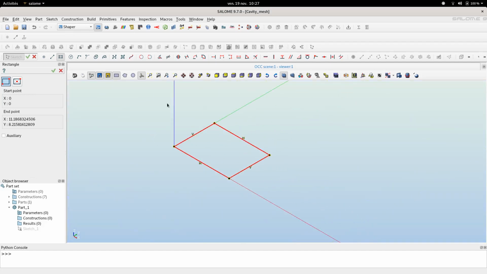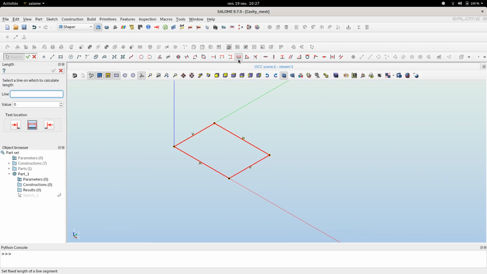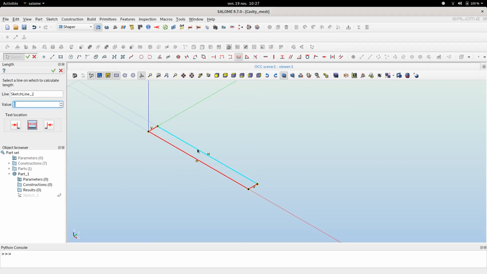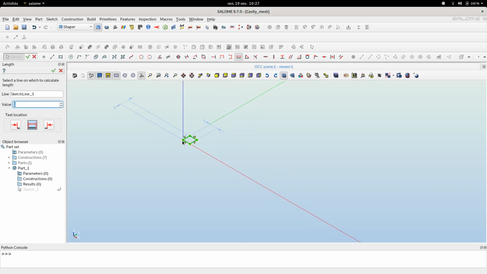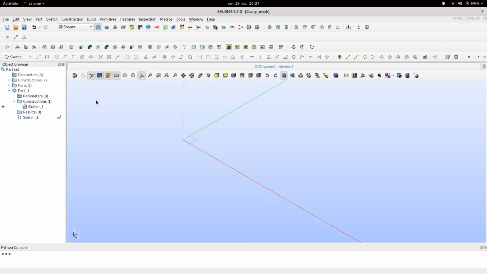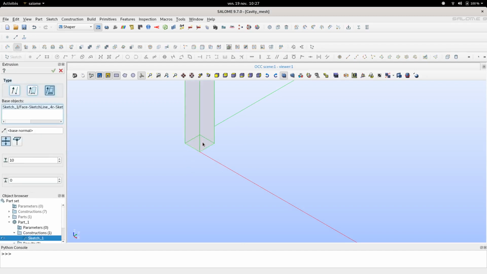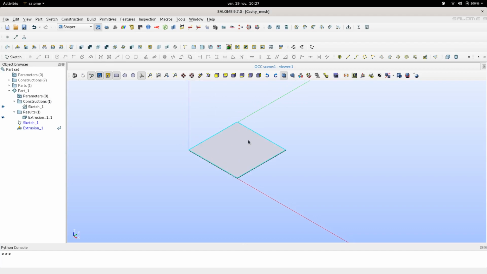Here is the shape. I will add some length by selecting here the function length. Remember, our cavity is 1 meter per 1 meter. So here you have the cavity shape. You could validate the length and validate the sketch. As soon as the sketch is done, you could use extrusion function, select the shape and add the size 0.01. And now the cavity is created.